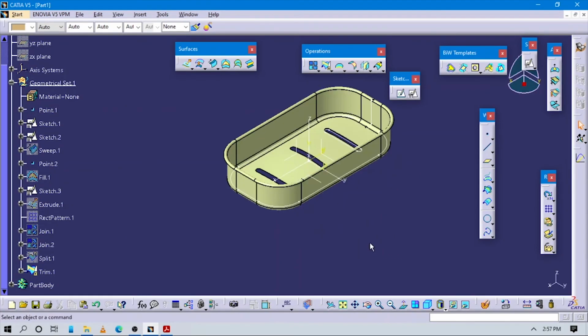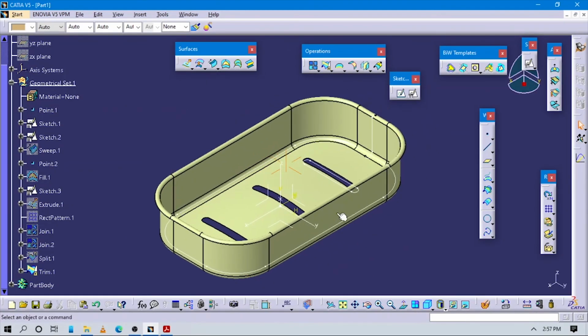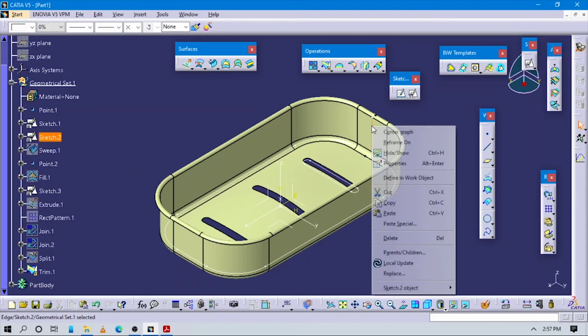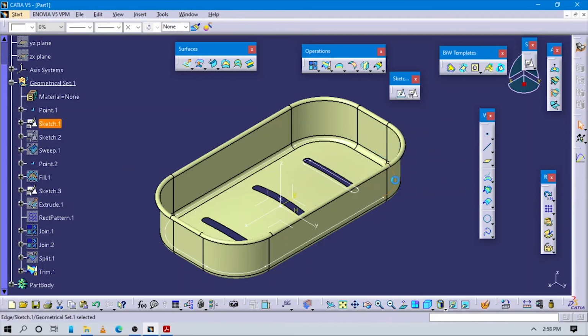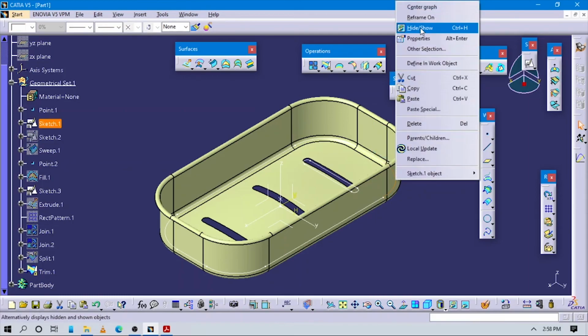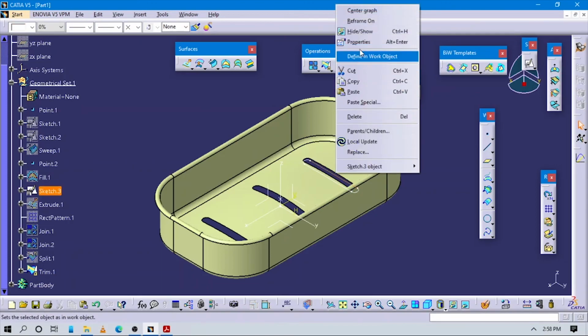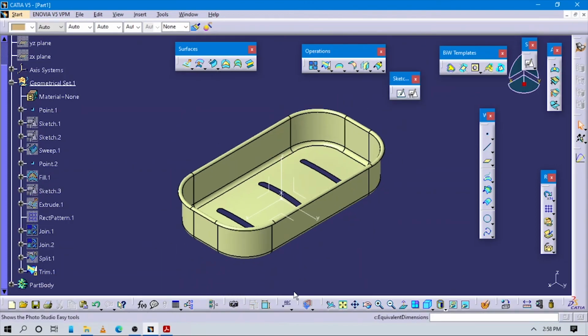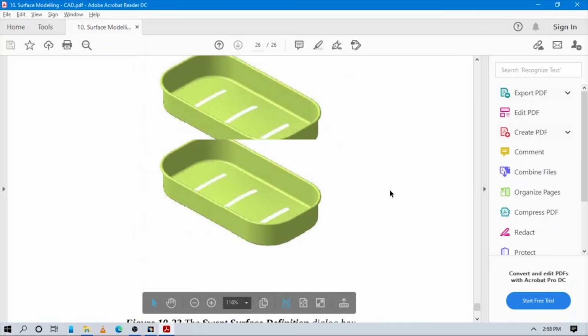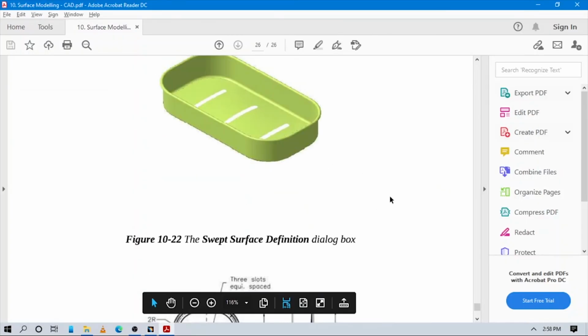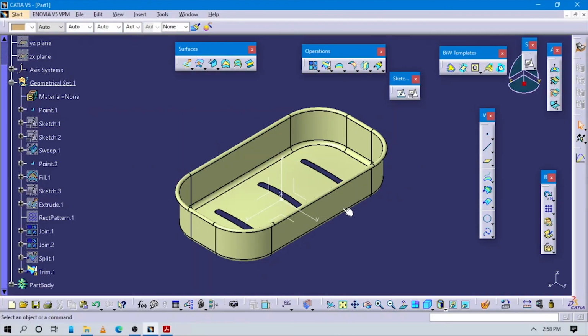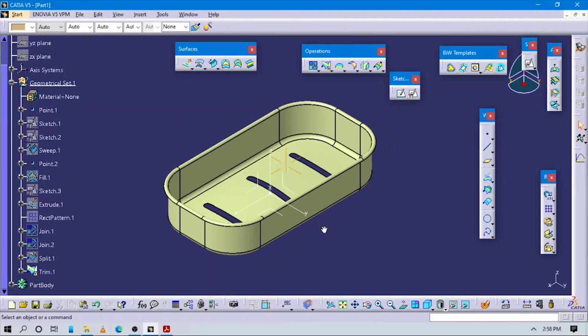Now you can see our simple showcase part is designed. Just add these extra surfaces, sorry, these sketches we have created. Now you can see the showcase is exactly designed in our CATIA software by using this Generative Shape Design, generative surface design.